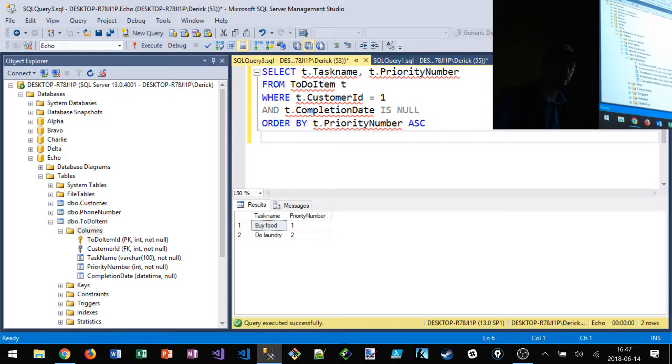List all incomplete, right, for a single customer. Give the task name and priority number and order by the priority number ascending. Just for fun, if we needed a descending, we can reverse that with DESC, and if you watch, do laundry will pop to the top. Now it's big number to small. So ascending just means small to big, descending the opposite. You'll be ordering by numbers and dates a lot, so be ready for that. You can order both directions.